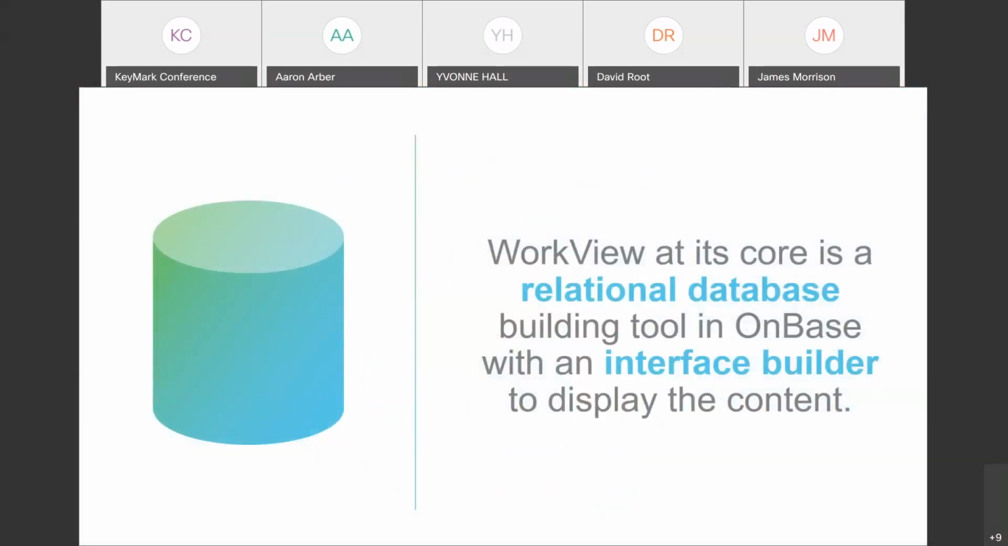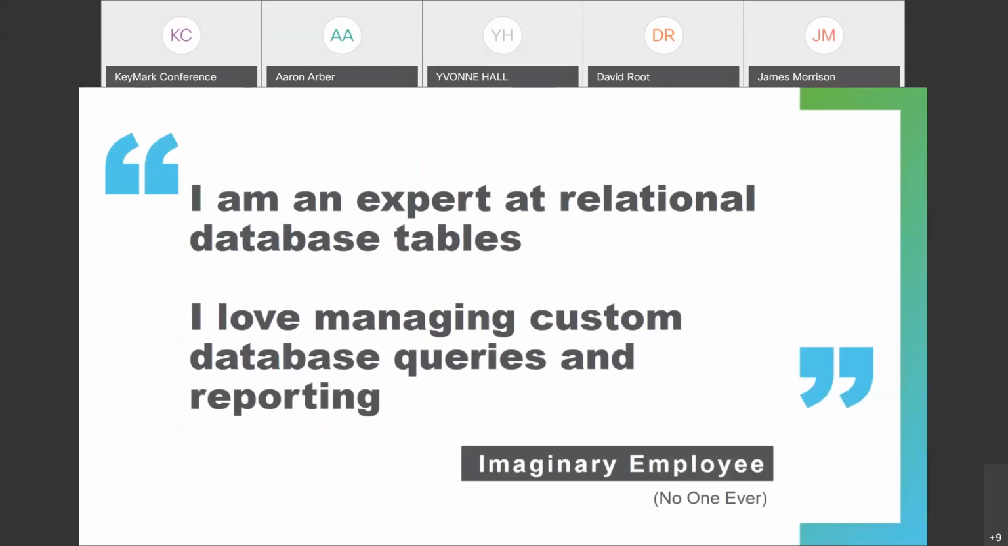So WorkView, if you were to look up the Webster definition, it would be a relational database building tool in OnBase with an interface builder to display the content. Yippee, how exciting, right? It's actually very boring when you look at it in that way. The real power comes from being able to tie it to everything else. So the question here, maybe you are a relational database expert.